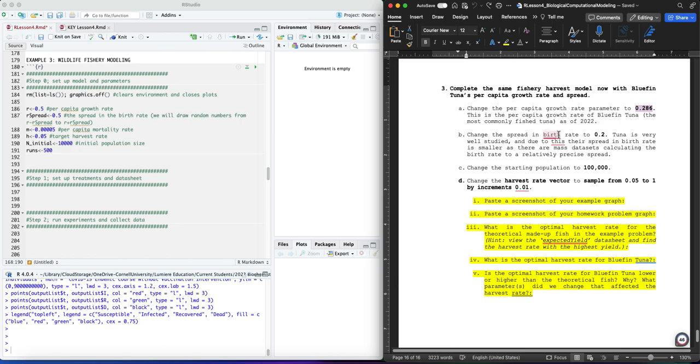You also change the spread in birth rate to 0.2. Tuna is very well studied, and due to this, their spread in birth rate is smaller, as there are massive data sets calculating the birth rate to a relatively precise spread. And you're going to change the starting population to 100,000. You're also going to change the harvest rate vector from 0.05 to 1 by increments of 0.01. So you're going to test more harvest rates than we will in this example.